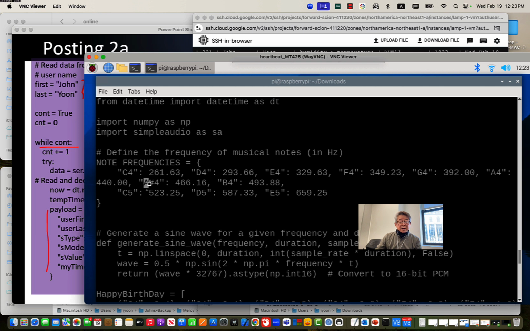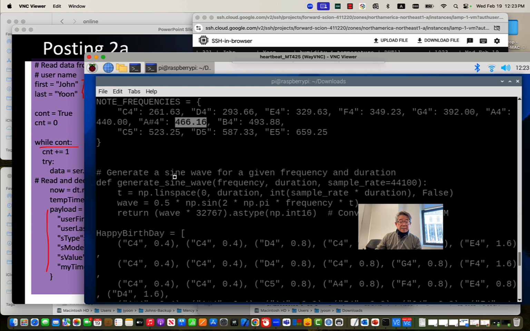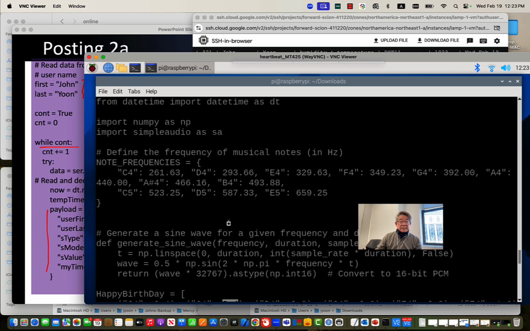So A flat 4 is 416 hertz. So the notes should be played for a certain time period. And then in order to do that, you have to import two things.